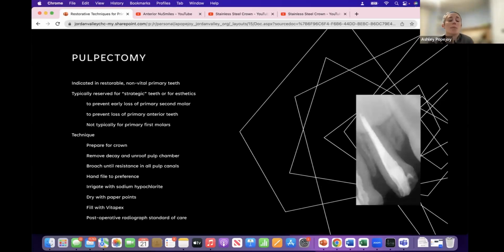Pulpectomies are an option for non-vital pulp therapy. So these are for teeth that have had symptoms or that are starting to have some changes in the radiograph, but that you really want to keep for strategic purposes. Maybe it's for space maintenance, a primary second molar that you need to keep because you've lost a primary first molar. And if you lose the second, you're not going to be able to do any space maintenance, or maybe for aesthetic reasons.